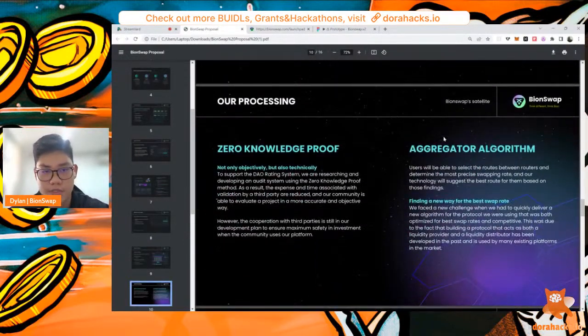So we are in the process of developing zero knowledge proof to support the DAO rating system.